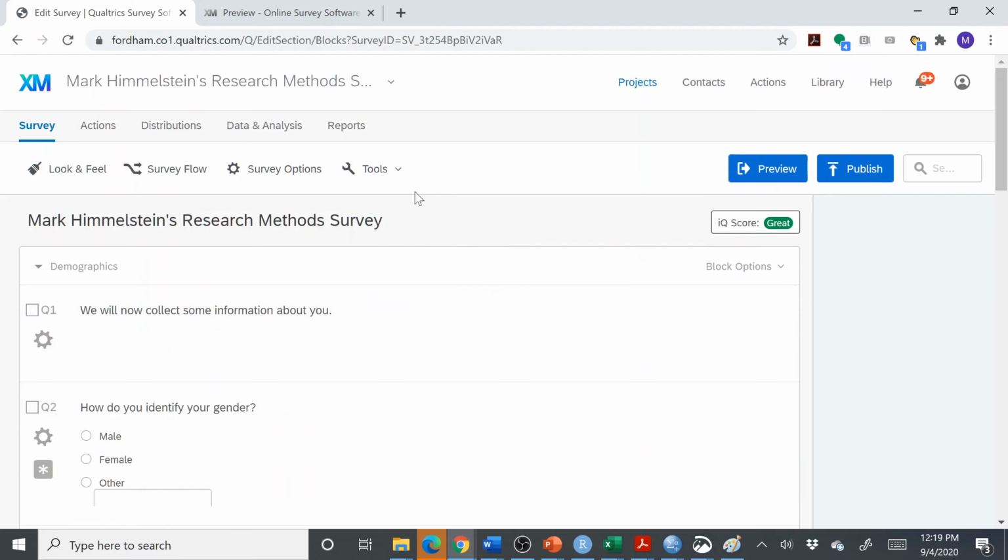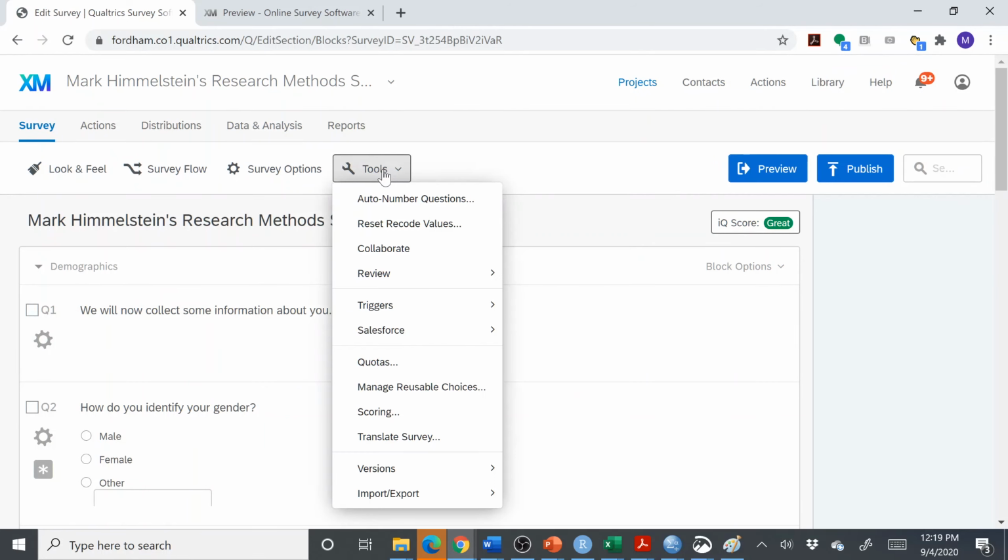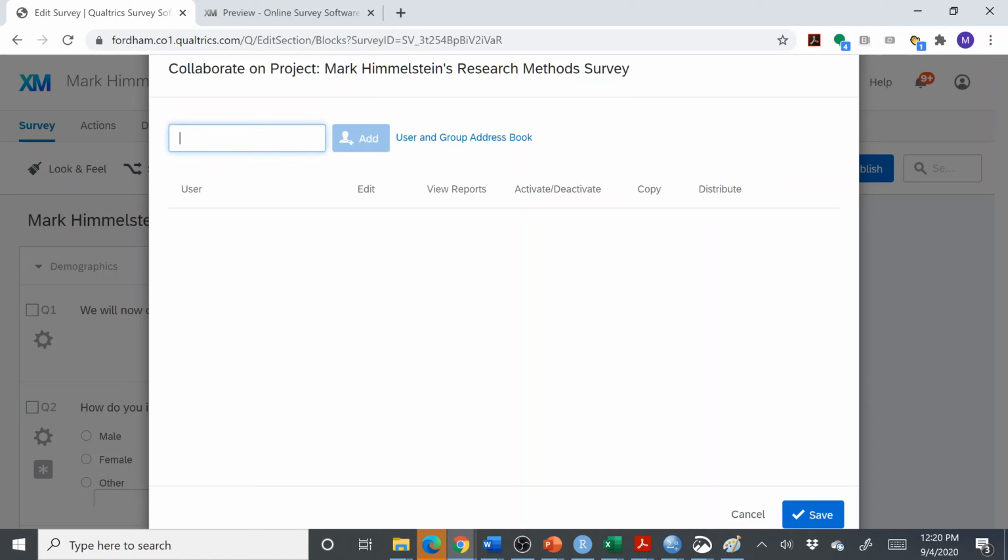So now we're back in our survey, and we're going to click Tools. Then we're going to click Collaborate. So my name is M. Himmelstein, Fordham. I can't enter myself, so it's not a great example, but if you're in my lab section or I'm going to be working on your survey, you're going to want to collaborate with me there. But for the purposes of the video, I will show you what it's going to look like with a different lab instructor. So in this case, I'm going to use Yasmin.